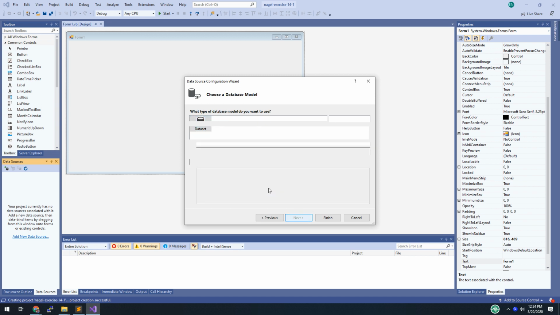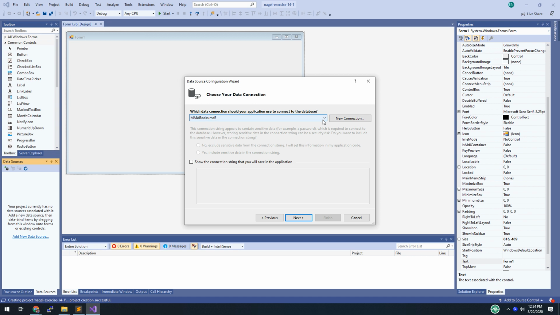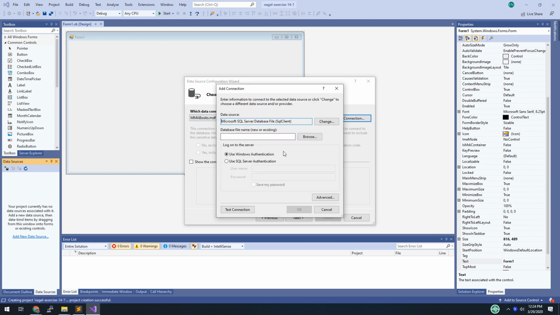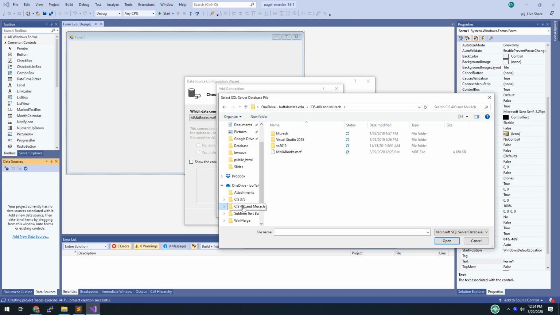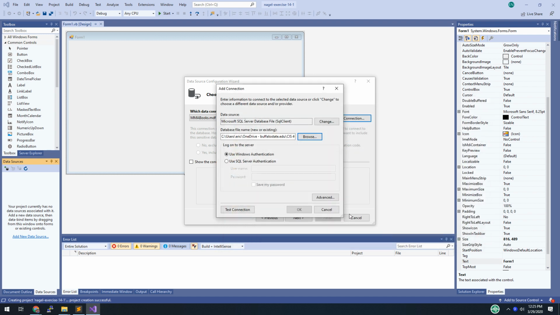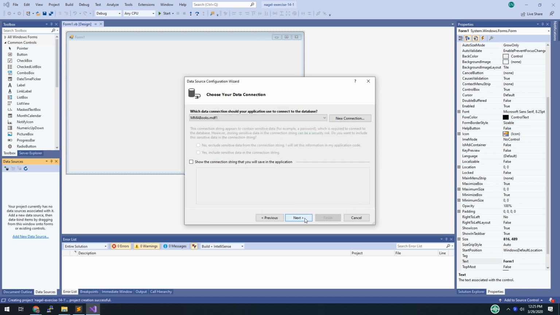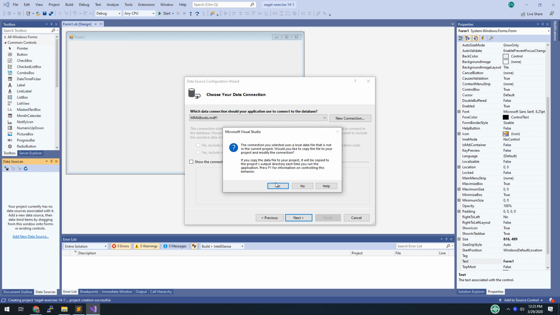It's a data set. I'm going to do new connection. I know I have stuff here, but let's pretend I don't have things there. I'm going to click browse to find the database. And where did I save the database? I put it in this CIS 400 folder. There it is. It's wherever you downloaded that database to. Click on open. Say OK. Click on next.